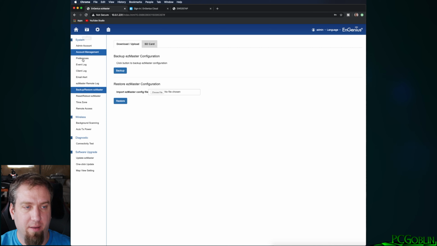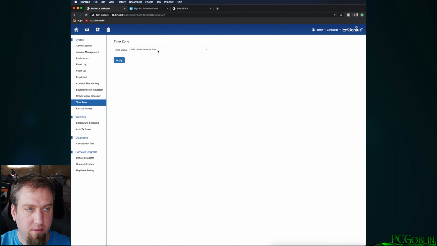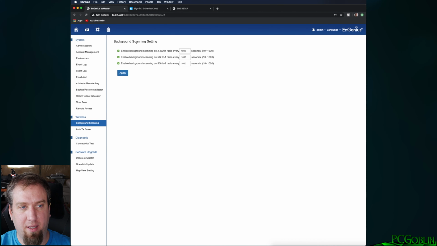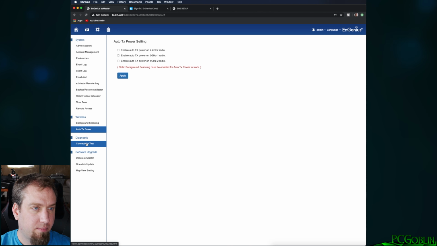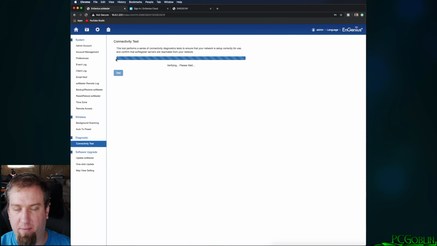ezMaster is the name of the software that manages everything. You can reset or reboot ezMaster. You can set your time zone. I'm in Mountain Time, so that's set. You can set up remote access, so you can access it from the EnGenius cloud. We'll get to that a little bit later as well, but you're going to want that enabled. Wireless, we can set it up to background scan all the frequencies to see if people are on it or if there's rogue APs. You can enable auto transmit power for the different radios. And then connectivity test. This lets you just see if your network's set up for you to be able to access this via the cloud or even inside your network.